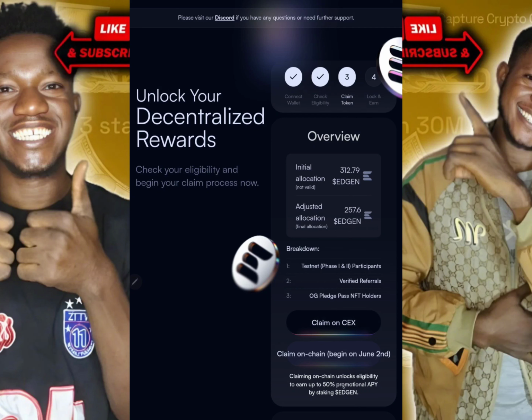Right now you can see we have the on-chain claim, which is going to be starting on the 2nd. This means that if you want to withdraw through your wallet, in case you do not have a crypto exchange like Kucoin, Huobi, Hashkey and the rest, then you need to wait until the 2nd of June. That is when you are going to be able to claim to your wallet.